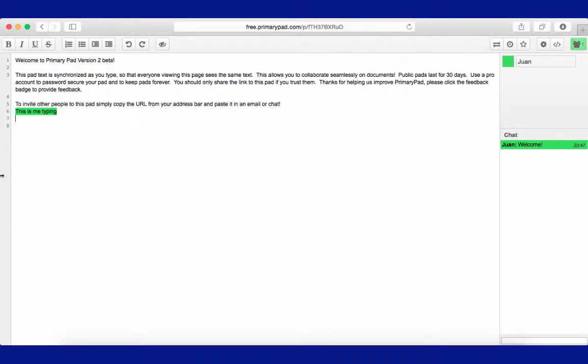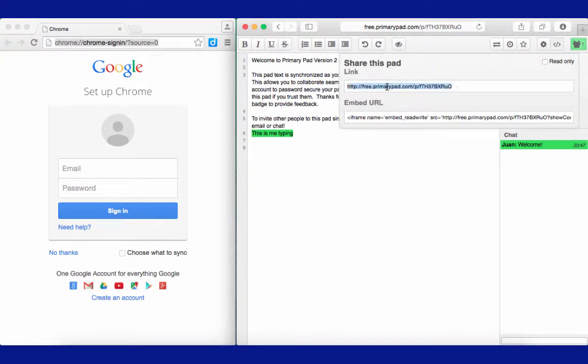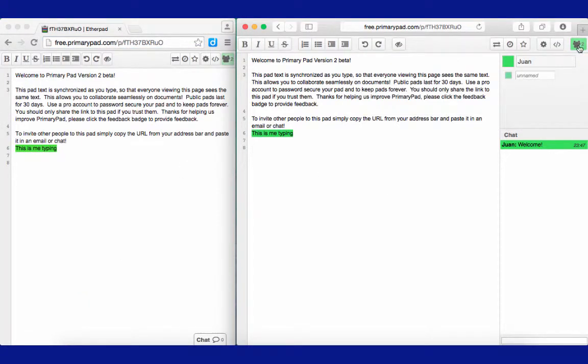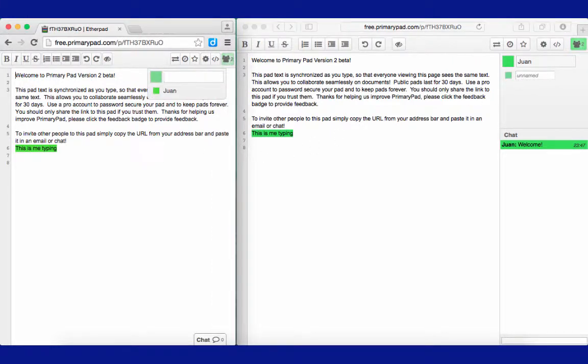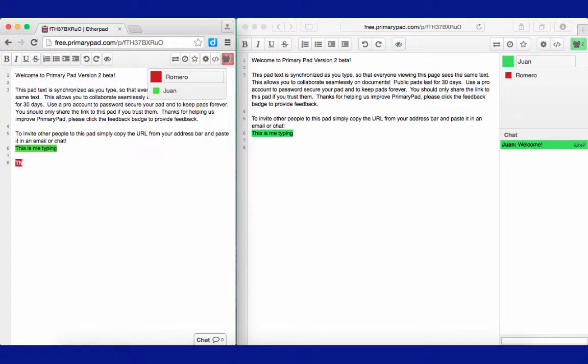I'm going to open up another browser and log in under another user so you can see what PrimaryPad looks like when it's being used by 2 users in real time. When I open up PrimaryPad in my second browser, you'll see that now 2 people are logged into the Etherpad on PrimaryPad, and you can actually change your name and your color so that as you're typing in both the chat and the Etherpad, you see who's making those changes.